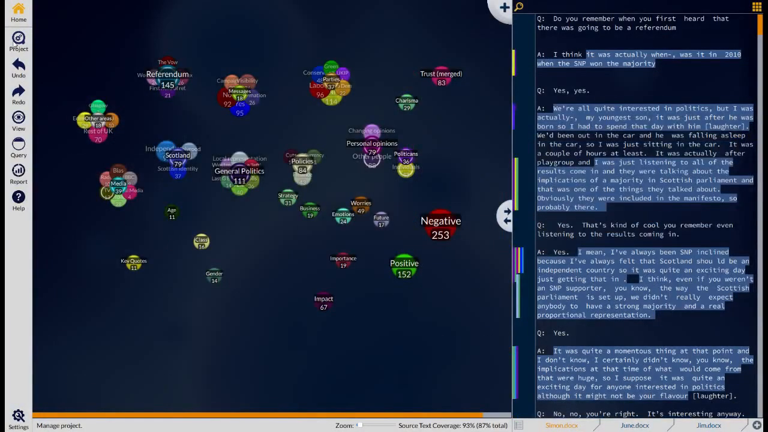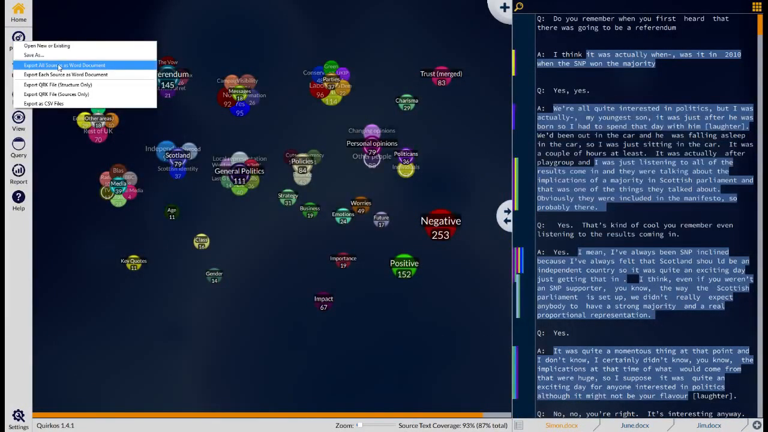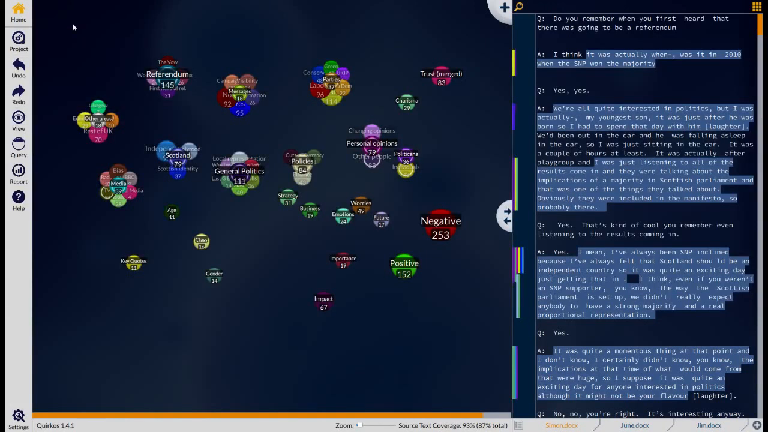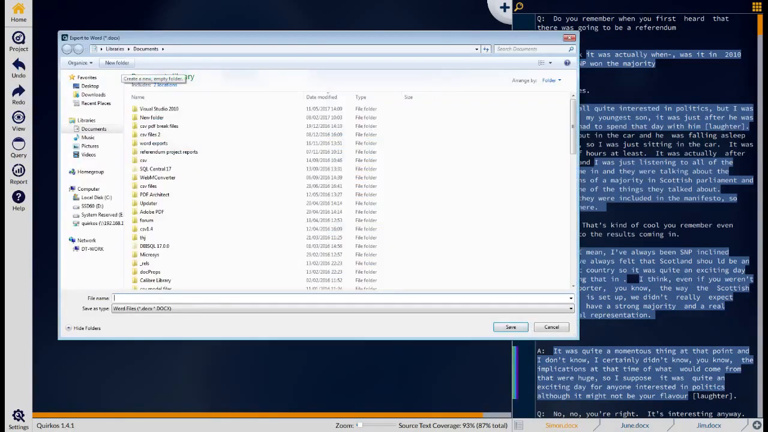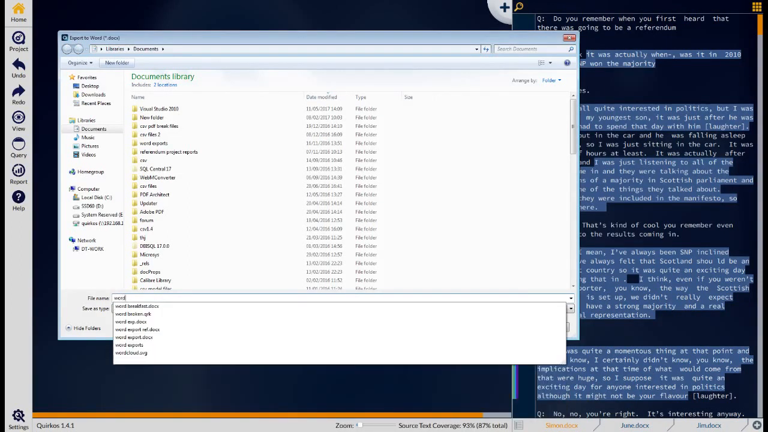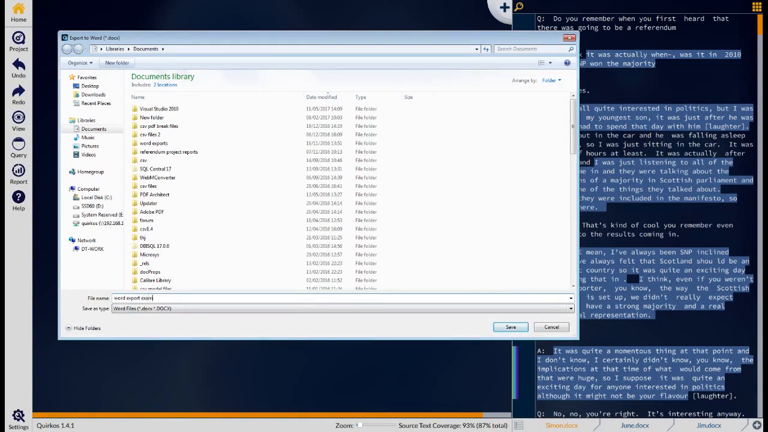So another neat thing that people like is the Word export. So another way to share the data if you've coded it with someone, especially if they don't have the software themselves, is to use the Word document export. And what this will do is create a Word document of all of your transcripts, but using the color codes that you chose to show how you coded that. So we'll just call this Word export example.